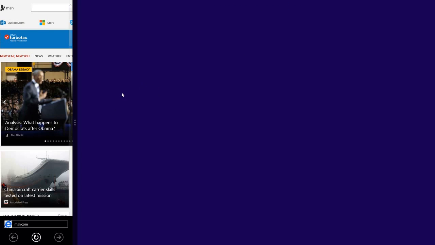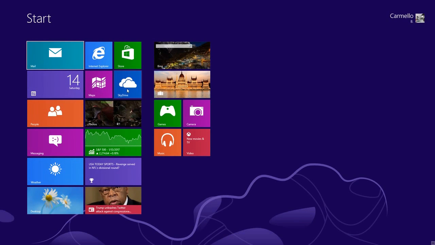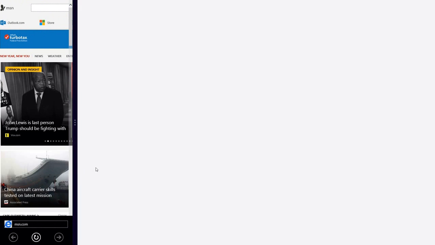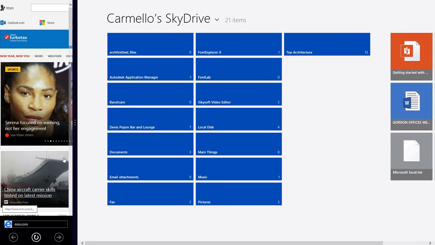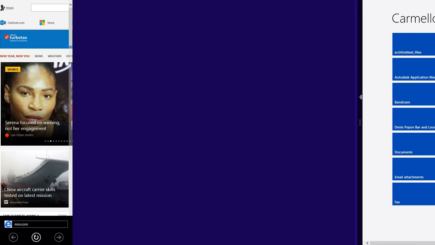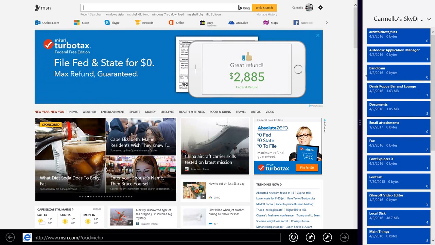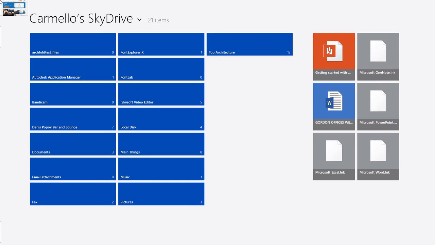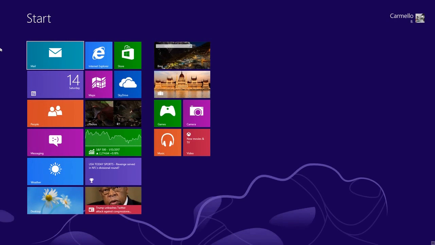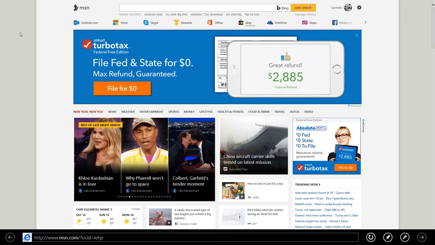If you had an app open again, you can pull it just halfway and then move it like that, then you can have that app open. You can go to the start screen and open another app. And you can see the other app open. What I'm doing right now is called snapping apps. And you can close it and make that full screen and close that.